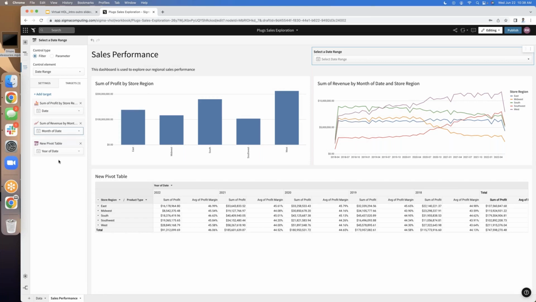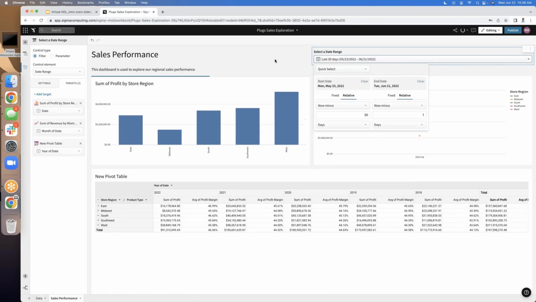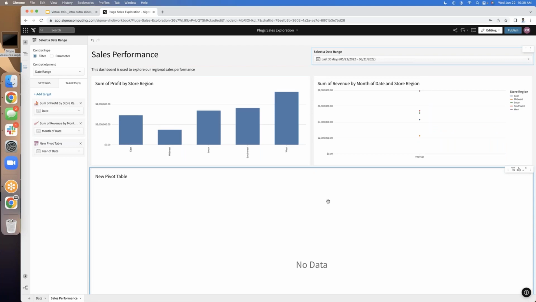So now on to step 4.1.13. Let's start by applying this filter. So maybe we want to look at how our data is going over the last 30 days. To do that, we can select on our date range here, select on quick select. We'll use our last 30 days. And then it will load all of our data based off that.